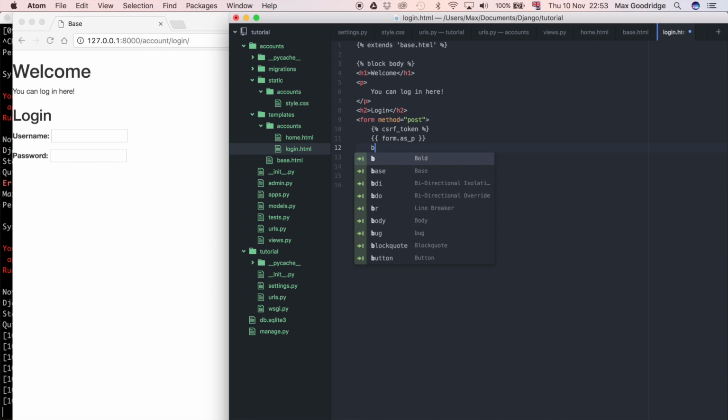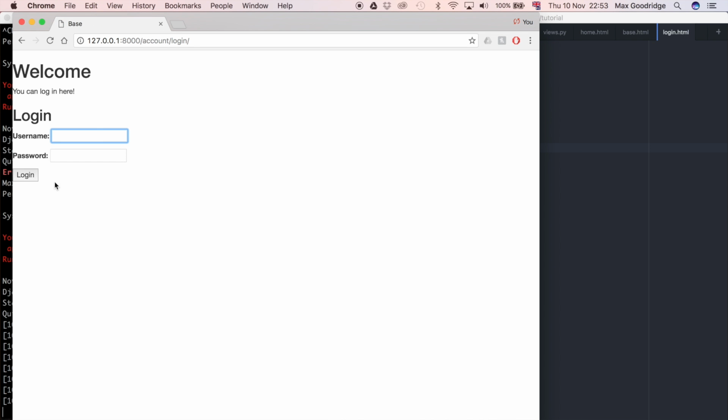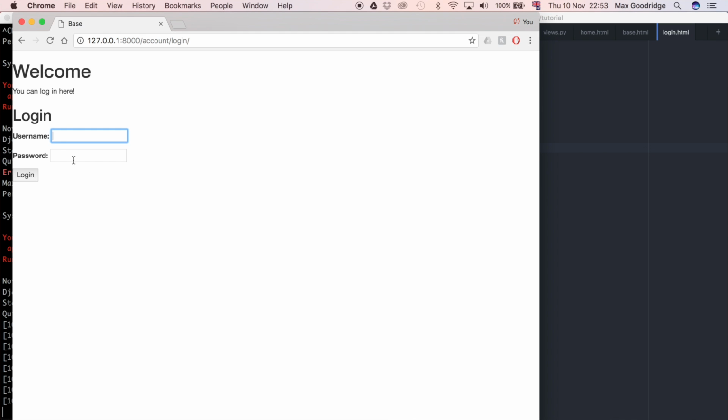So I'm going to add a button, and I'm going to say type is submit, so submitting the form on this page, and we don't really need the name, that's not important, but I do want to call it login. So you can press the login button. So now we've got a button, and that's all we have to do to be able to create that login page. So we've got username and password and a login button.